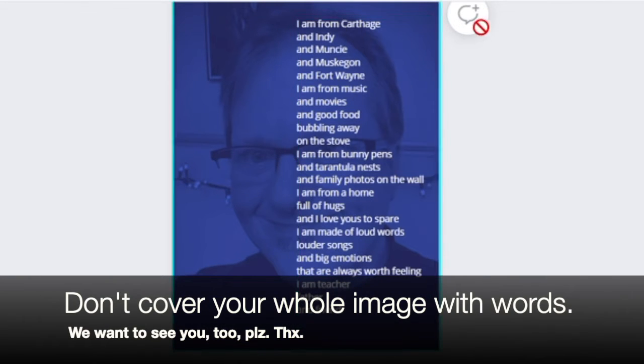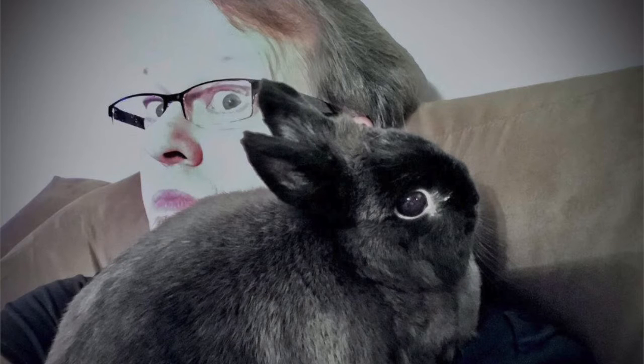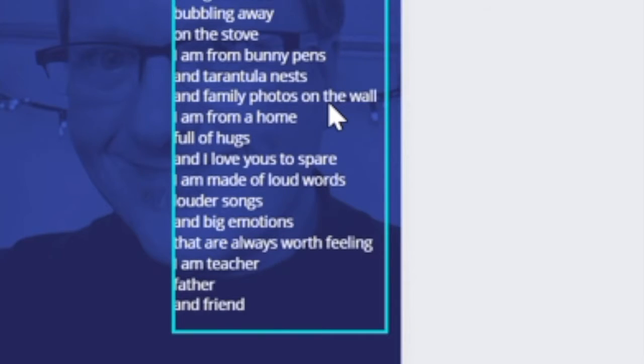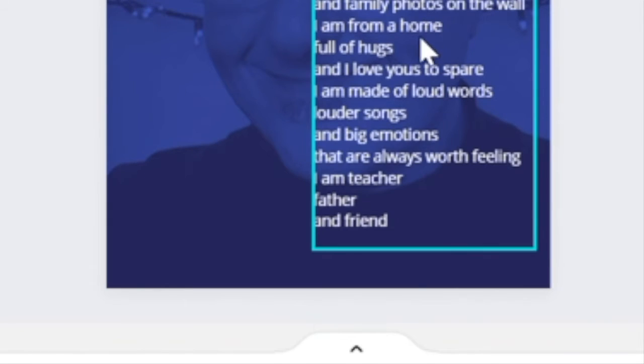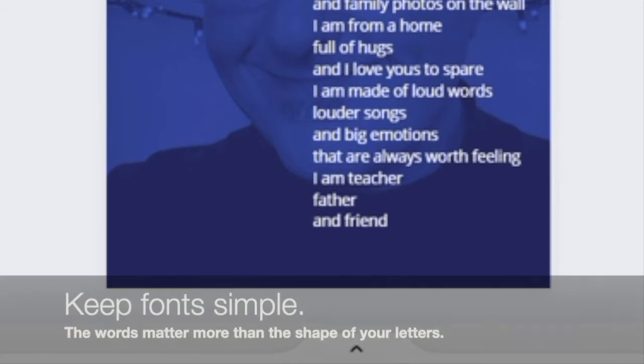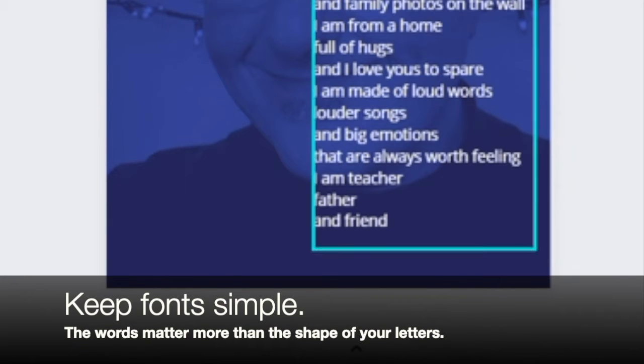I also want to keep my rectangle here kind of narrow so you can see part of my face, right? I am from bunny pens, first thing in the list, and tarantula nests. Yes, we have a pet tarantula, and yes, it's in a pen, and family photos on the wall. So we have three things in a list, 1, 2, 3, and I've made my font small enough that I can have each thing on a line by itself. I am from a home full of hugs, and I love yous to spare. I am made of loud words, louder songs, and big emotions. So notice that I'm switching to a new line when I come to the end of one thing in whatever list I'm going through.